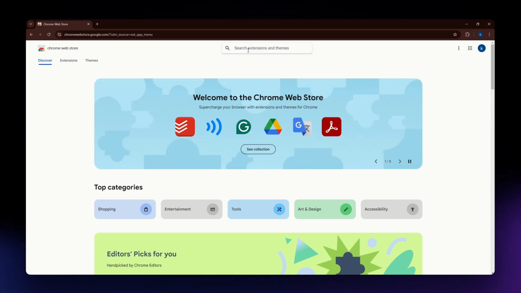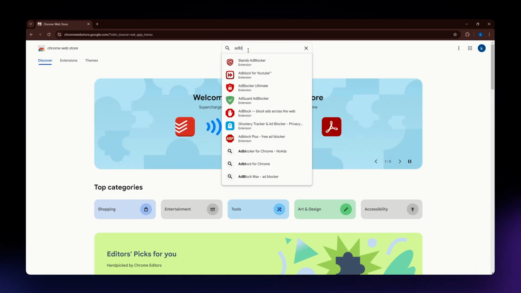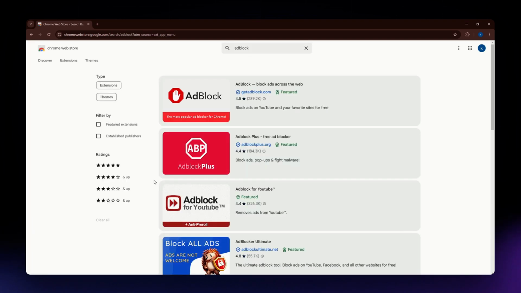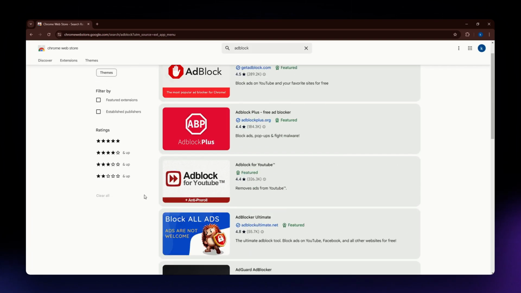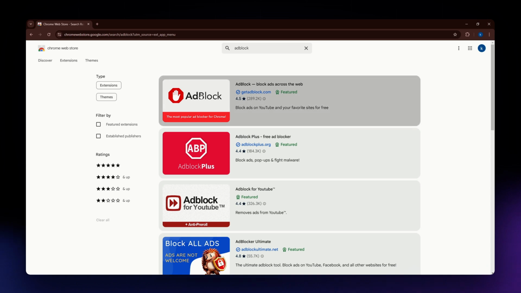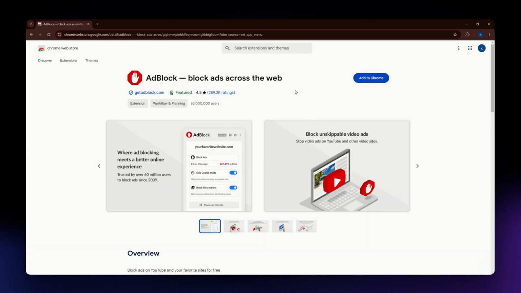So now in the Web Store, what you need to do is to simply search for ad blocker or ad block, and then you'll have different results. So I suggest you use this one, and once you've done that, click this add to Chrome. And once you've successfully added that to your Google Chrome, the extension will automatically block most of your ads.